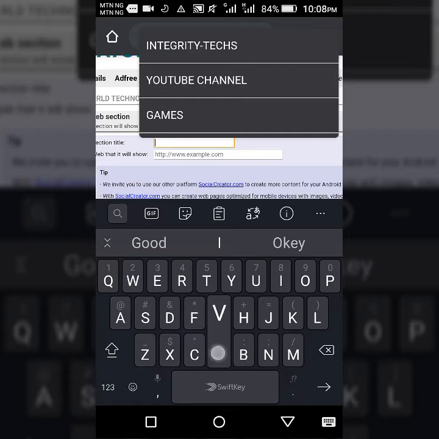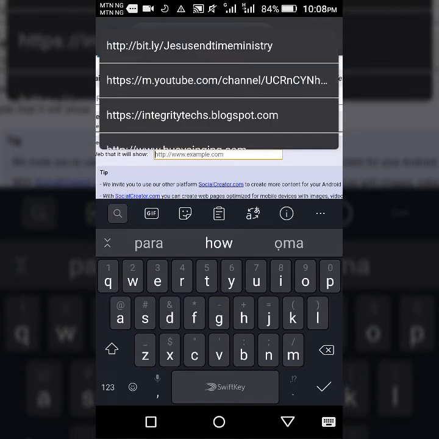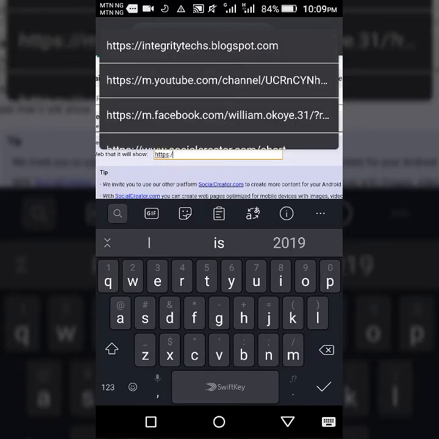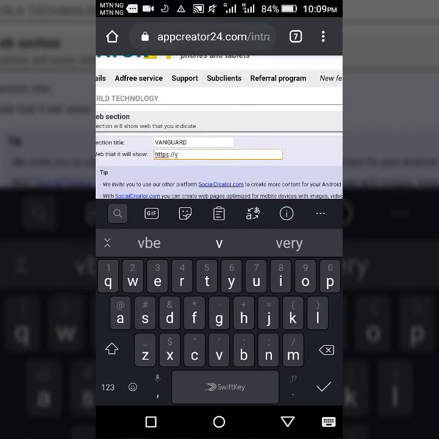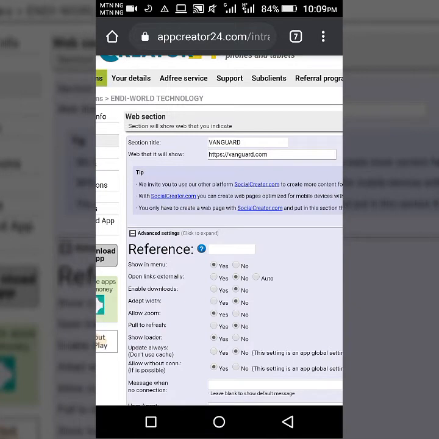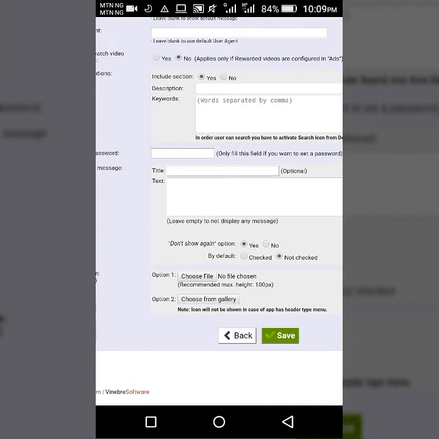Let's say I need Vanguard, then I'll put the address of the Vanguard, https, /Vanguard. I think it's vanguard.com. You can Google for the right address. Then additional setting, this should not show on the menu because I want to create it inside a section, so it should not show on the menu. Then I can decide to put a Vanguard newspaper icon, or I leave it, and then I save.